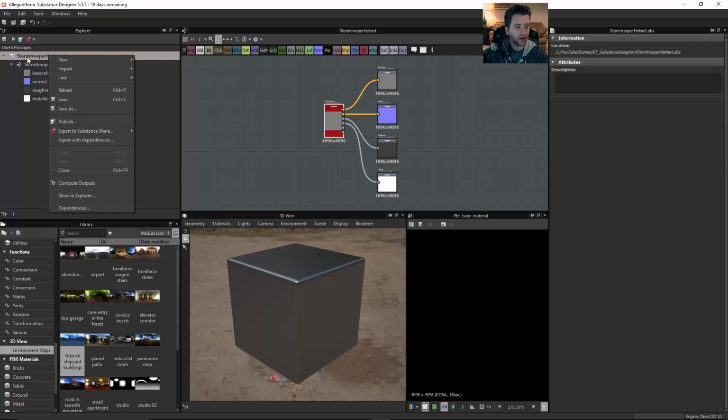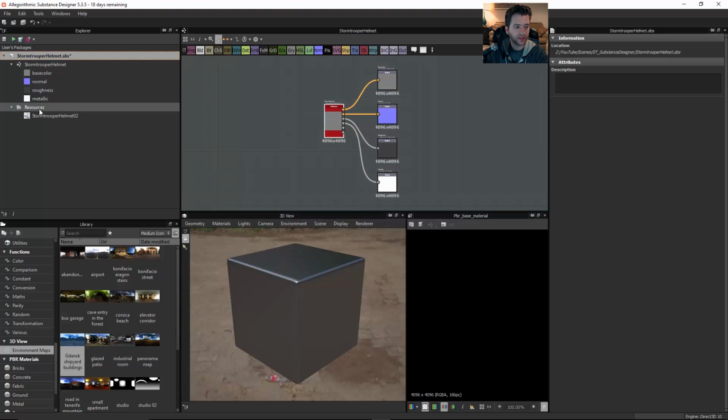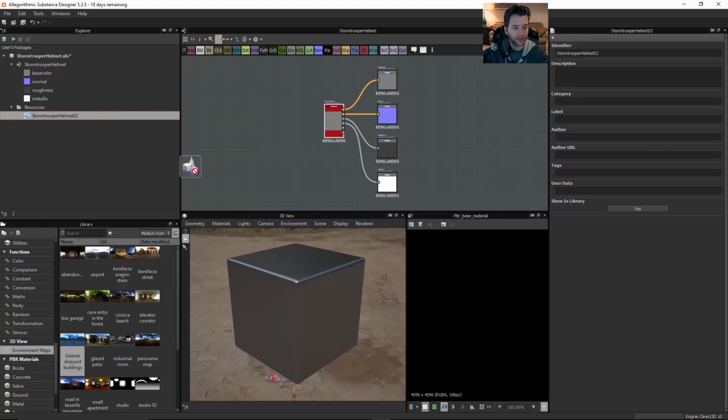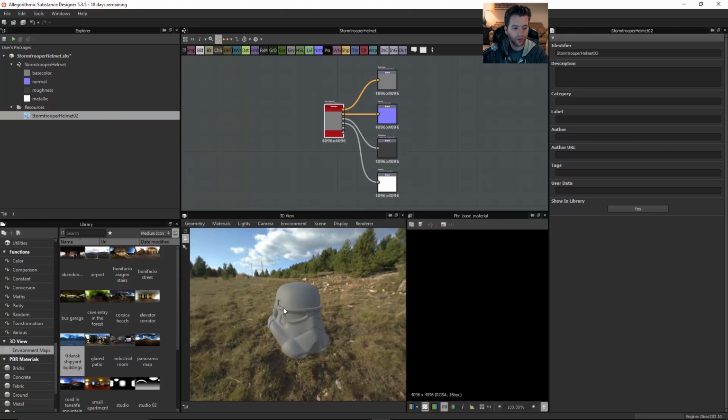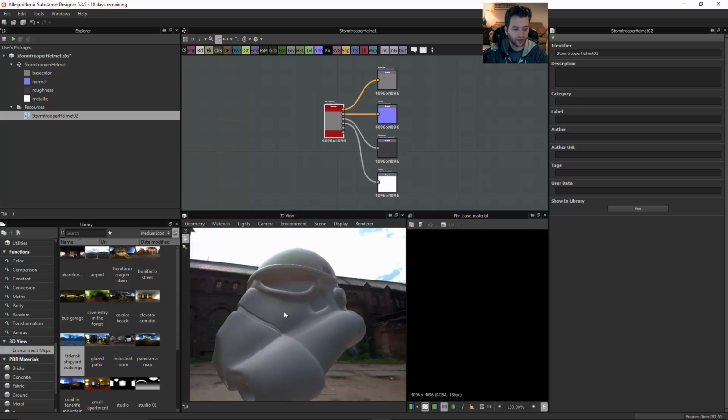If I right click on the project, let's link a 3D mesh, and let's bring in the OBJ. We get this awesome little resources folder. It's really nice. And then we'll drag and drop our new helmet in here. Okay, so looking good. Our mesh looks fine.